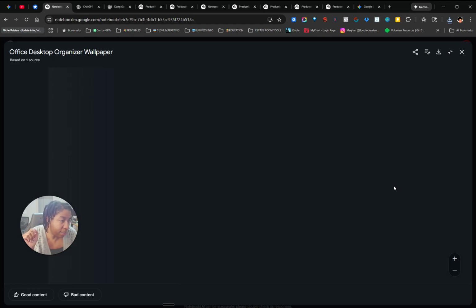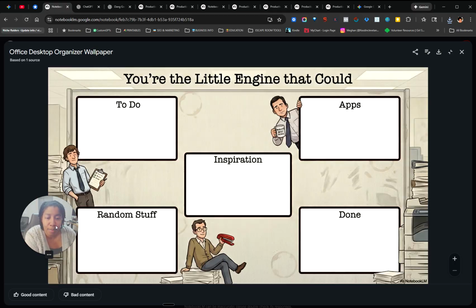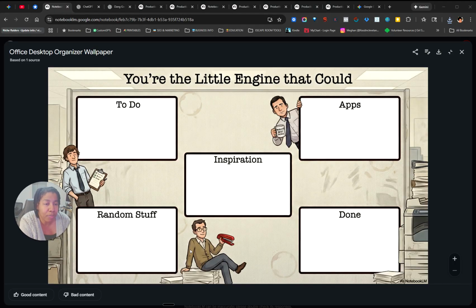Next one, Office Desktop Organizer. Oh, such a fan of Dunder Mifflin. My goodness, those seasons had me cracking up. So this one looks good. Okay, so we have the apps, we have the inspiration, we have the coffee stain, we have the motivational quote. Yeah, this is great too. So once again, you can download it if you so desire, all good to go.